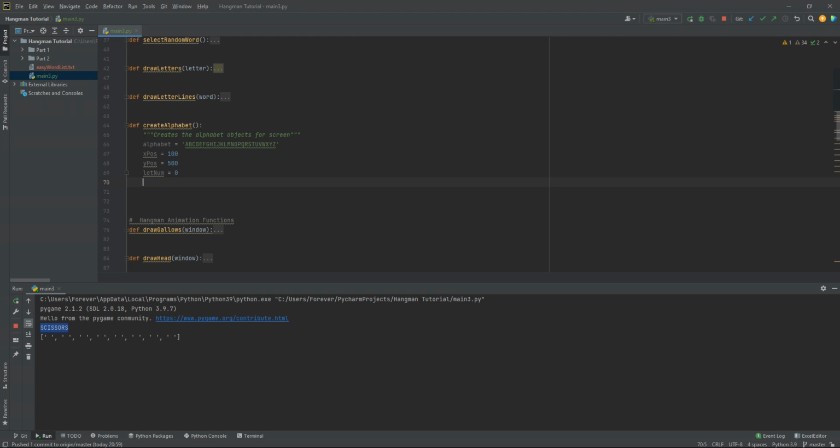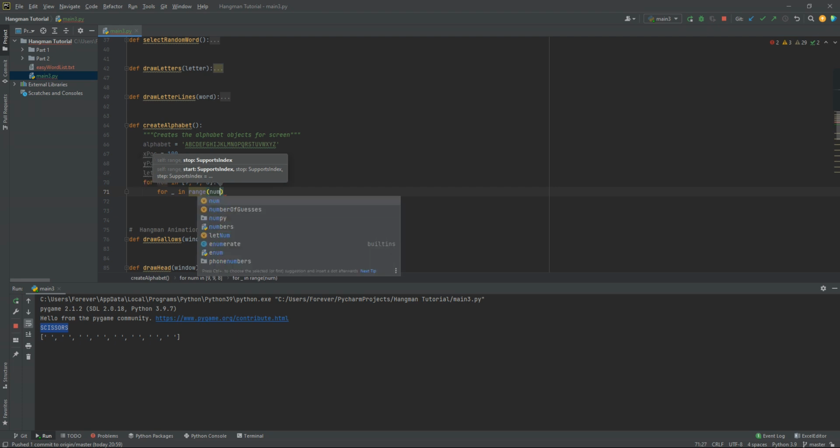Okay. So what we want to do is basically print all of these buttons to the screen, but they are not all going to fit in one line, so we need to split them into three lines. So we're going to go with for num in line 8, okay, for underscore in range.